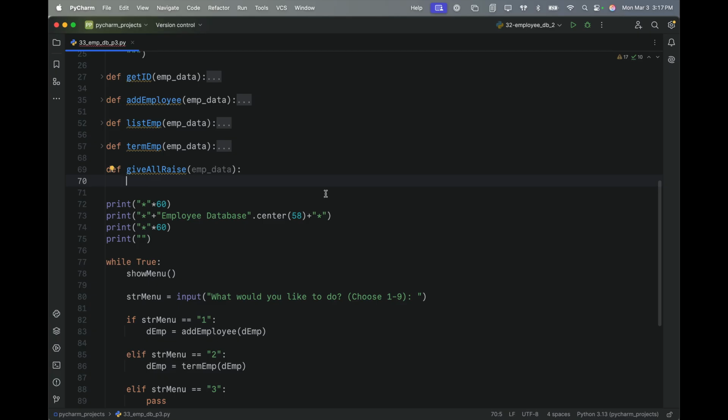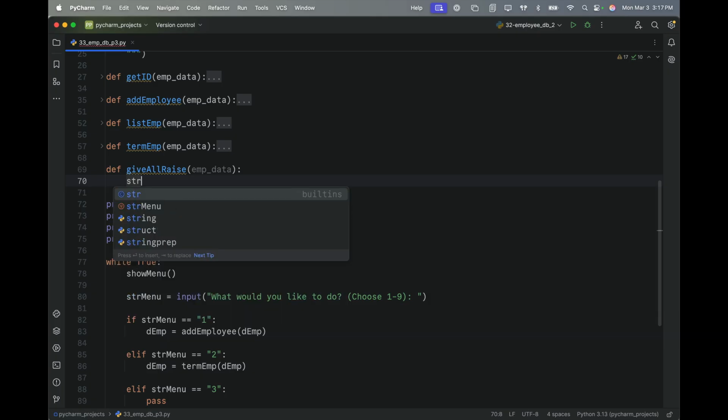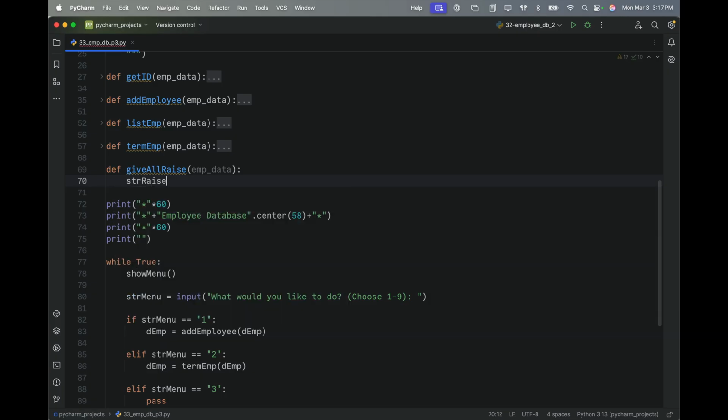from the user, and I'm going to say str raise equals input, and we'll say what is the raise percentage, and I will say example 10. So we'll give them an example, and hopefully they will get the idea here.